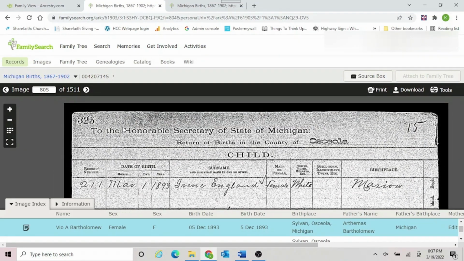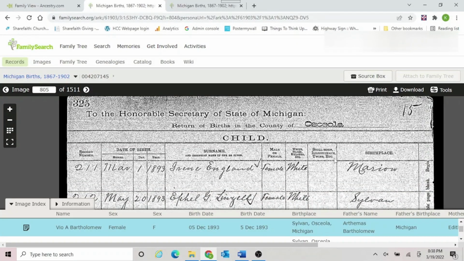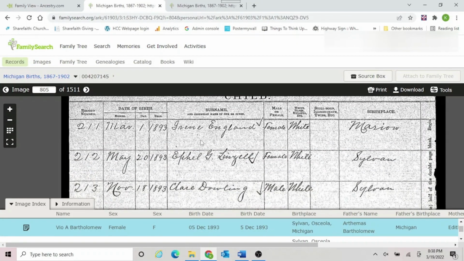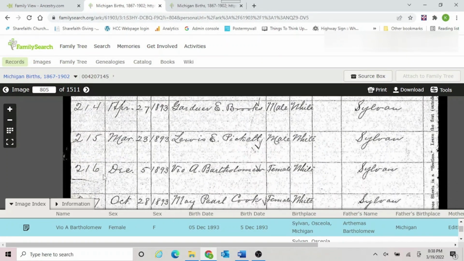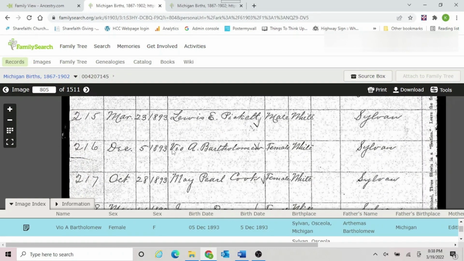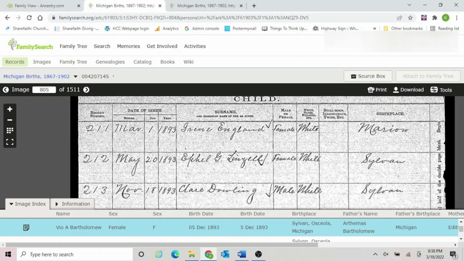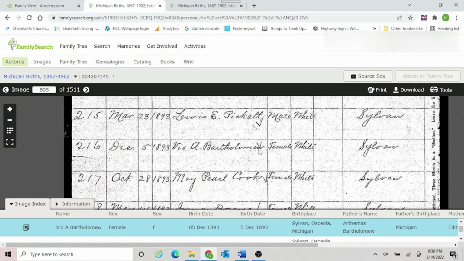And you can see this is a log or an index of births in Osceola County, Michigan. And you can see this is Irene England. These are not the people we're looking for until we get down here to the fifth record. 1, 2, 3, 4, 5, and that's why I said record number 5. And you can see record 216, Vio Bartholomew. She was born on December 5th, 1893. You can see those tabs at the top: date, surname, male or female. You can see she was female, she was white, she was born in Sylvan.